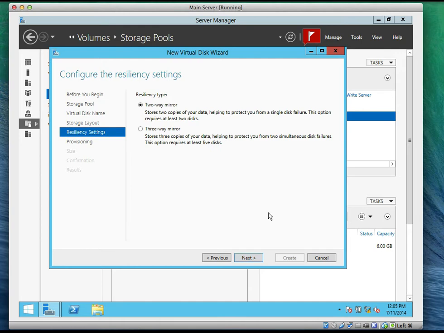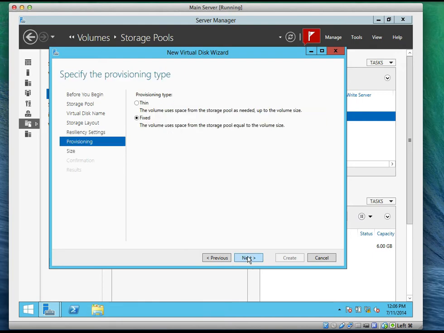We'll click next. According to the lab, we're asked to create three-way, right? Not two-way. Is that not correct? So we select three-way. Because with two copies, if there's a failure, we might not be able to continue to work within our system. So we're taking three-way. We'll click next.